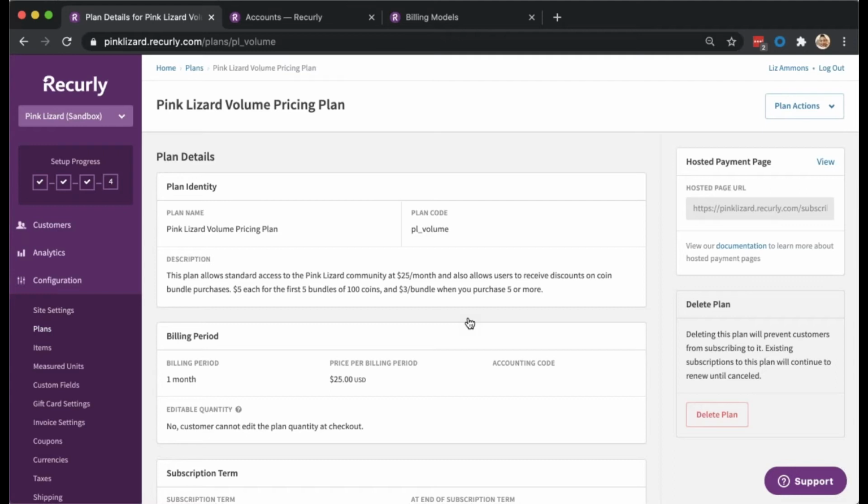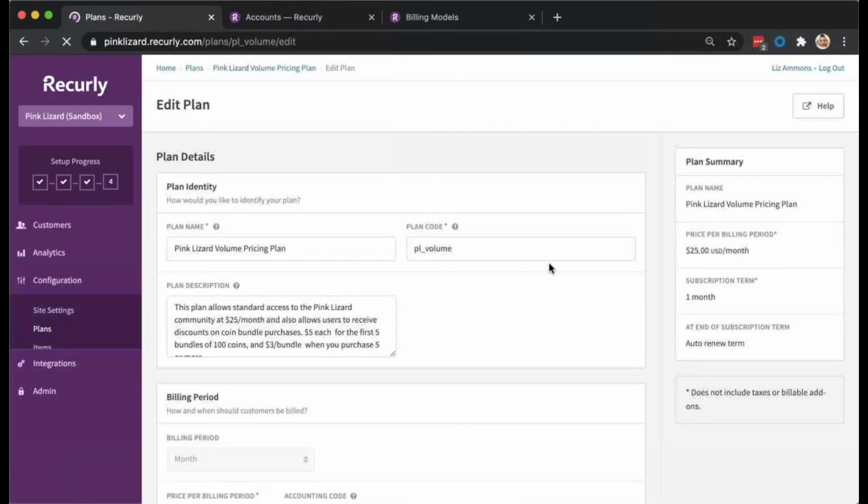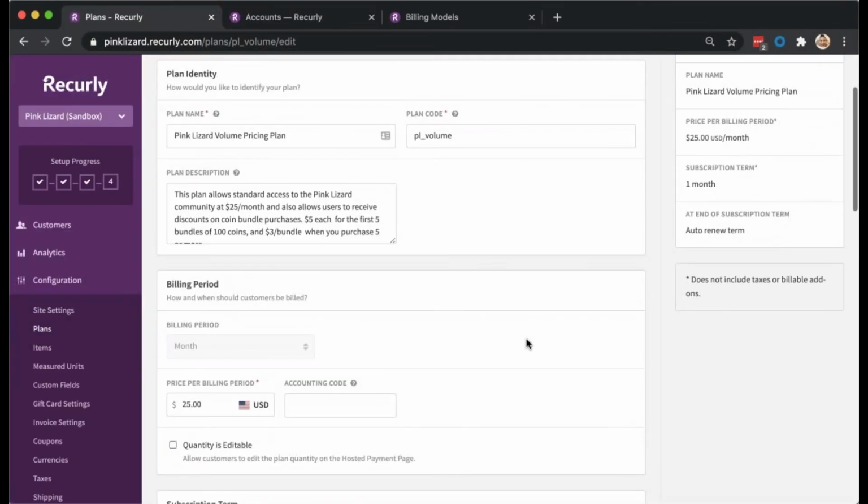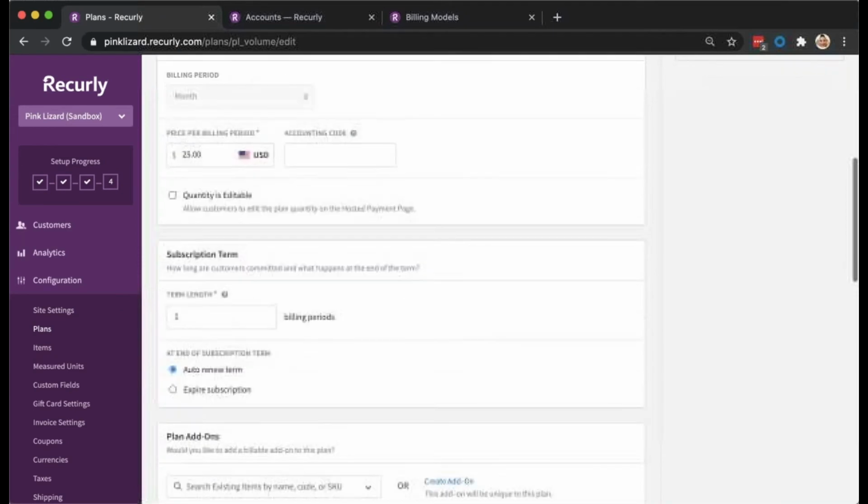So their physical item is a minifigure. And so based on the number of minifigures the customer wants to purchase, the price would be discounted if they go over a certain threshold. So I'm going to go to Plan Actions and edit my plan. Again, I already have the plan name and billing period and pricing configured.